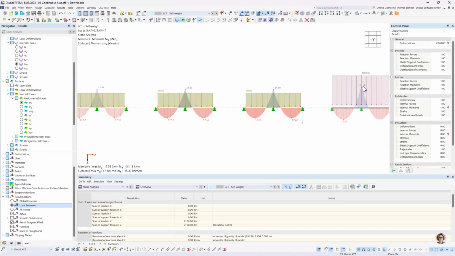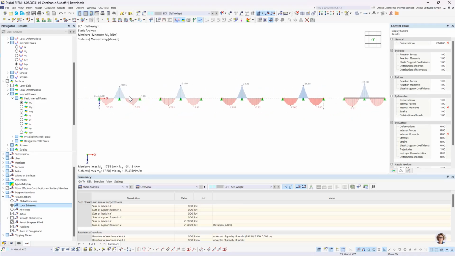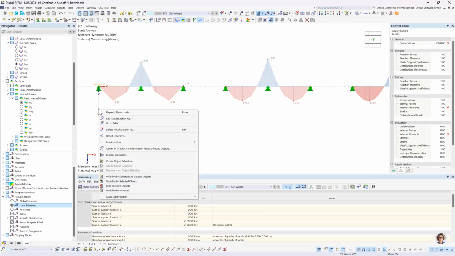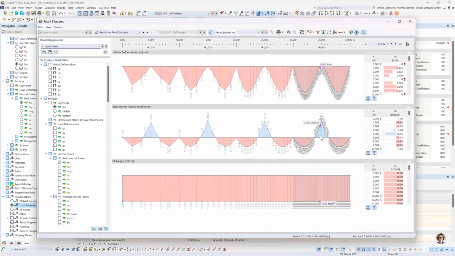We can also see here the results are quite similar. And let's not show the forces anymore. 31.18, 31.19, that's almost the same, but there will be some differences. This time, we will go for this section here. Now we select this section. With a right click and then result diagrams, we will jump right here. There it is.